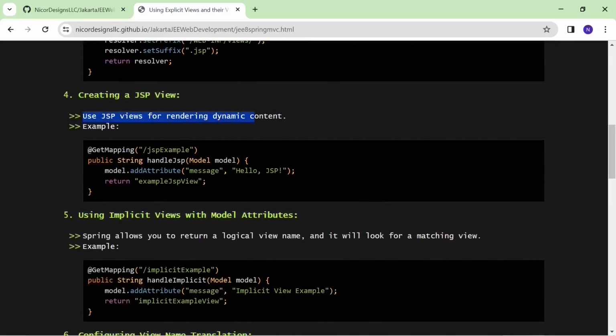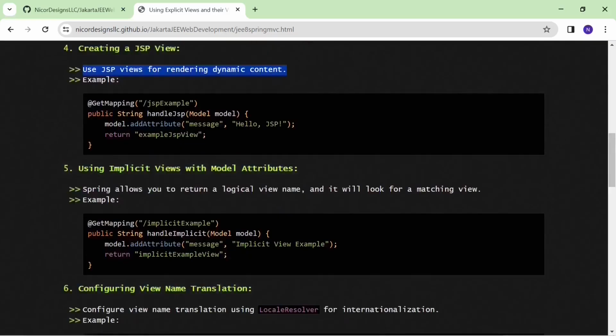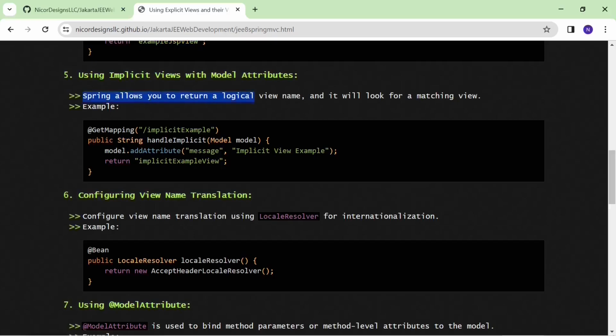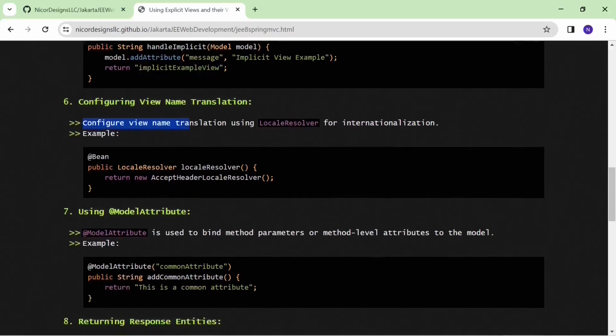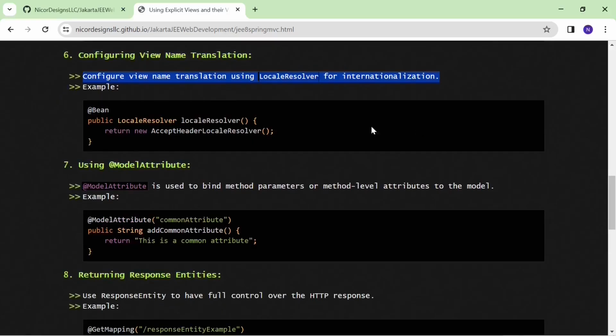We can use JSP views for rendering dynamic content. We set the model attribute message and we return the example JSP view. Spring allows you to return a logical view name and it will look for a matching view. We set a model attribute and we return the implicit example view. We can configure view name translation using the locale resolver for internationalization. So here we return a specific resolver.